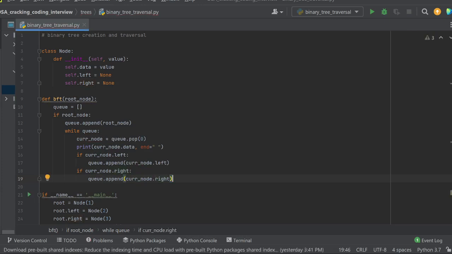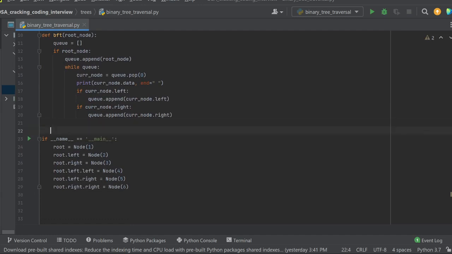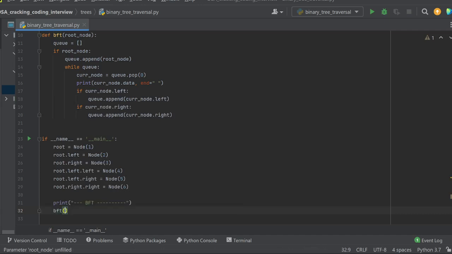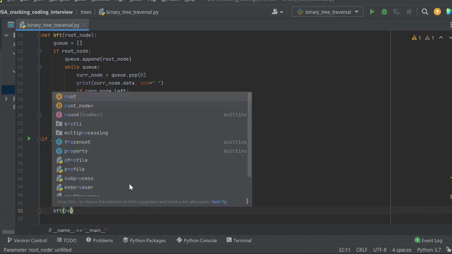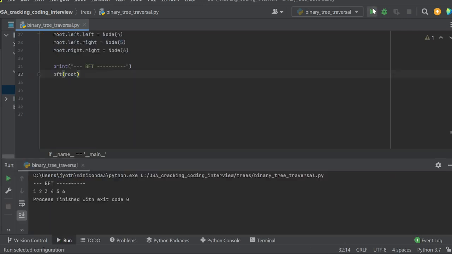So yes, we are done with the algorithm here, and all we have to do is test if this works. So I'll add a print statement here: BFT, and then all I have to do is call the method which we have just created, which is BFT, by passing in the root node of this tree here. So I've saved it and I've executed. Now we can see that the output is 1, 2, 3, 4, 5 and 6.